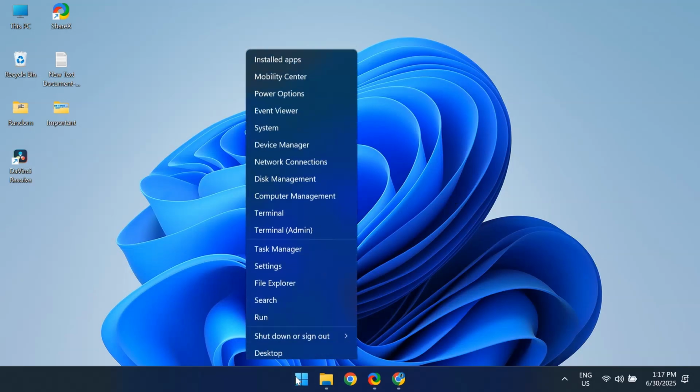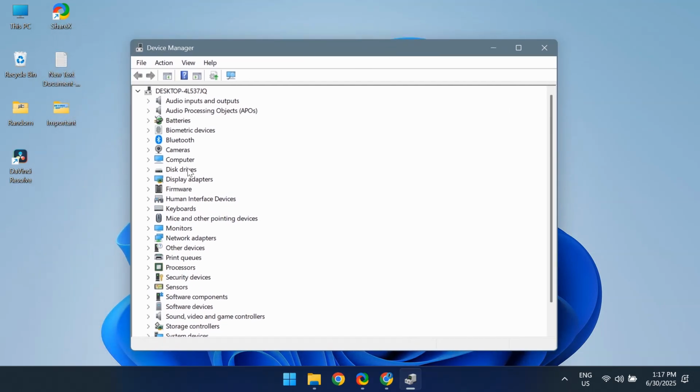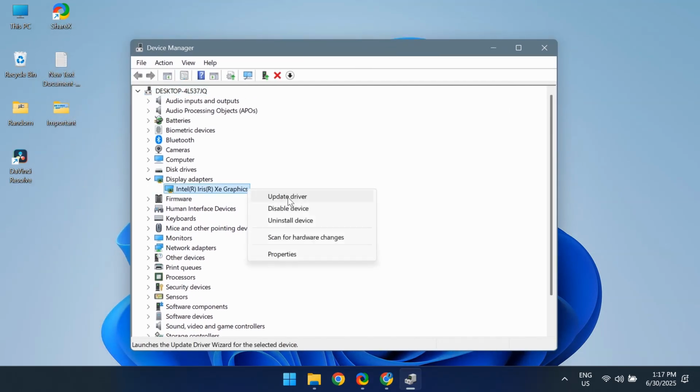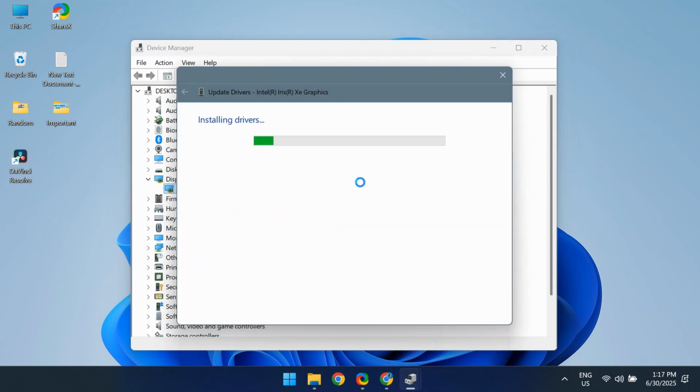Right-click on the Windows icon in the taskbar and select Device Manager. Next, expand the Display Adapters entry, right-click on the graphics adapter, and select Update Driver. Click on Search automatically for drivers. Now, wait for Windows to install the latest locally available driver version.